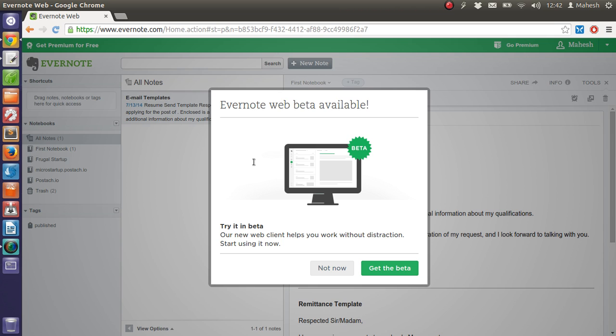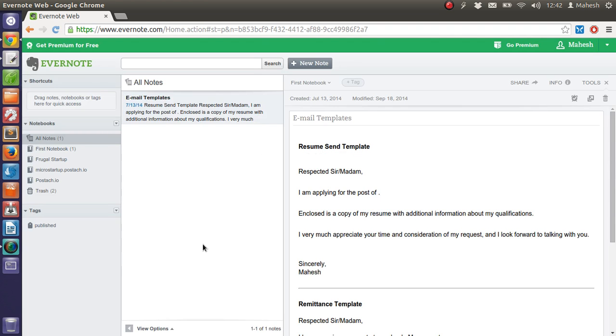After you log in, you'll be greeted with this sort of pop-up or simply your dashboard of notes. In the left hand, you have a number of notebooks, then you have tags and shortcuts. Shortcuts are basically for quicker access to the notes that you frequently use. Also, this sidebar here will contain all the notes that you have recently edited or worked on. In the right side, you will find the most active note currently.